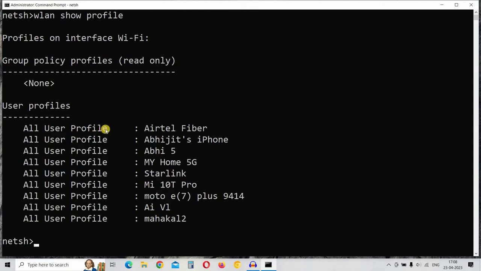Now here, after I have typed this command, I can see all the list of Wi-Fi networks that this computer has connected to. Suppose I need to find the password of this network, my home 5G. So for that I type the same command again, wlan show profile space. I copy this and paste it and put it under quotes, double quotes. Make sure you put it under double quotes, otherwise you will get an error.